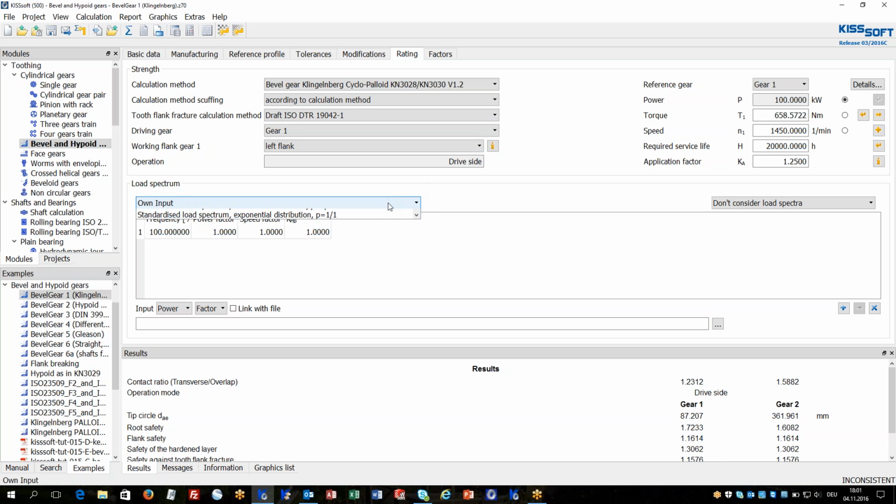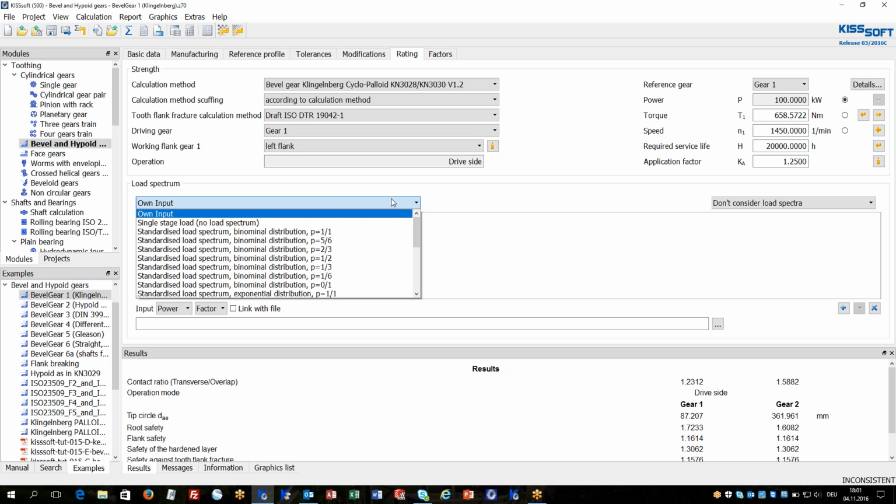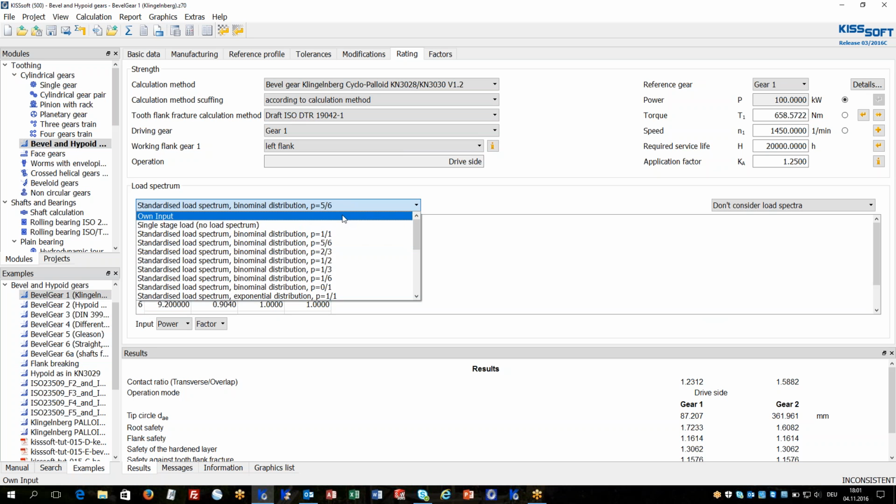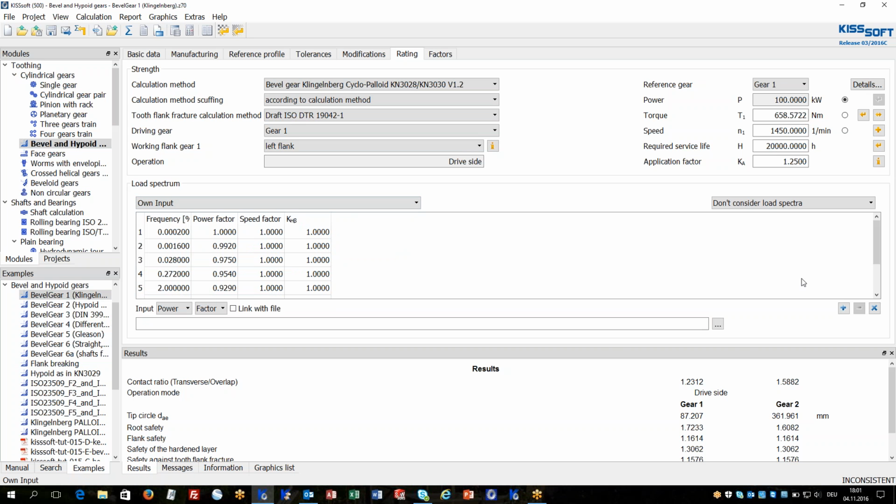Also in KISSsoft it's possible to apply a load spectrum. This can be done either by a predefined load spectrum or by your own input if you want to add your own values which you just want to define within that calculation.